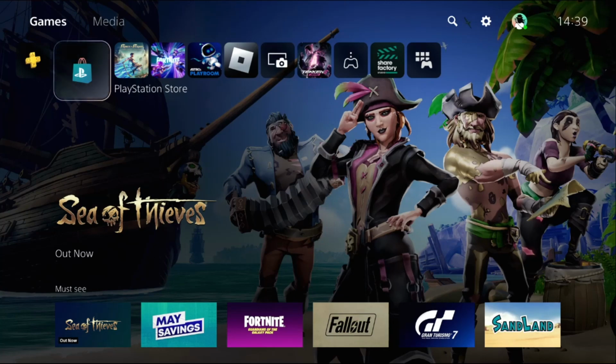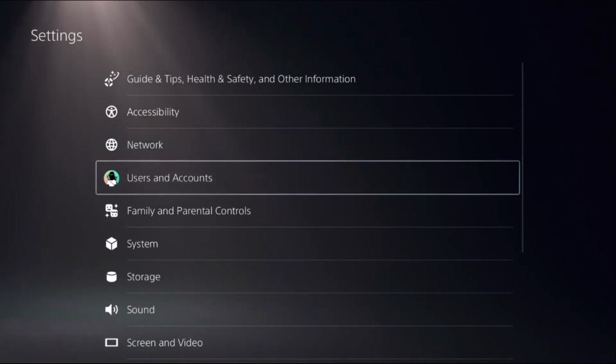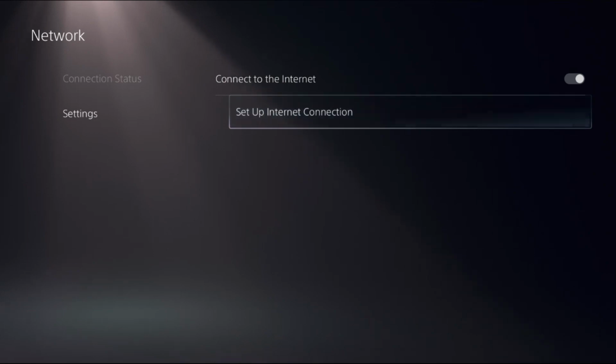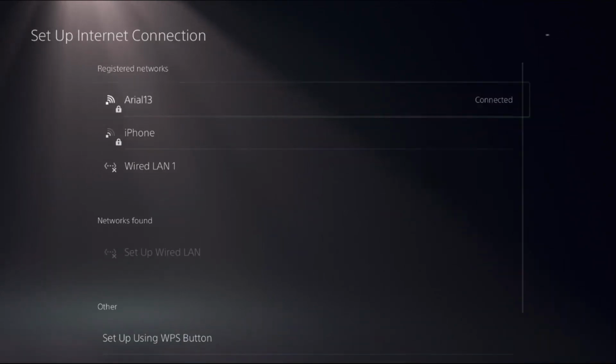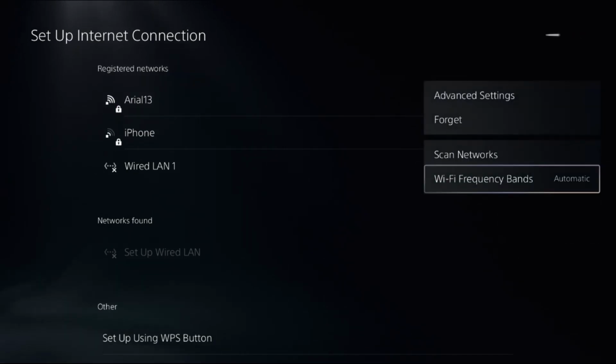Let's fix can't download PS5 update problem. So in the first step, select settings, choose network, select settings on the right side, choose setup internet connection, press option button on the connection and select frequency bands and select automatic.